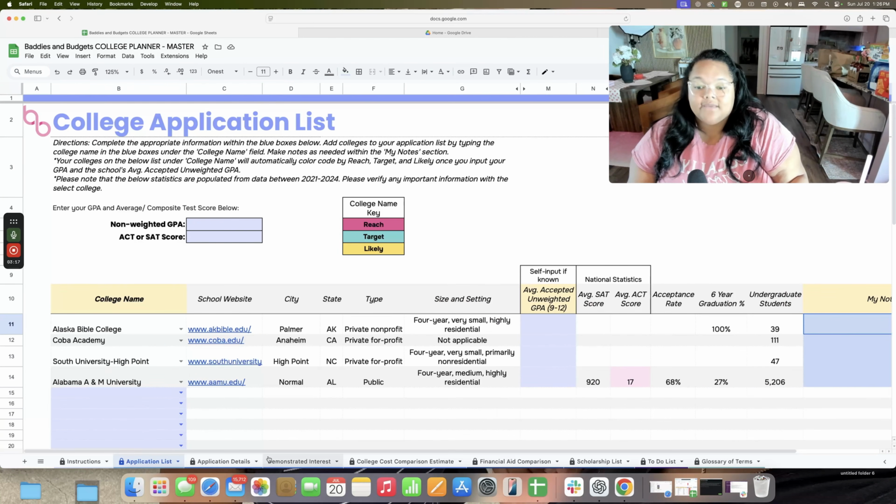Here, your kid is able to see everything on one page and compare. Does this work for me? Is that something I'm interested in? But you can see everything in one area.